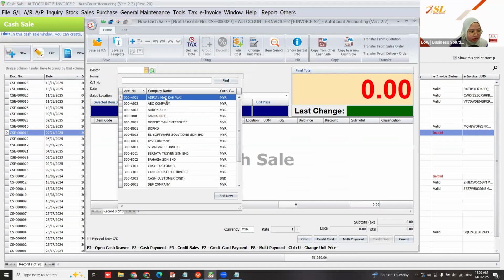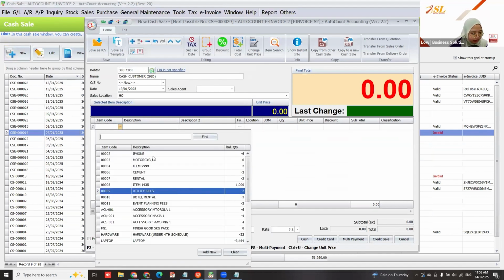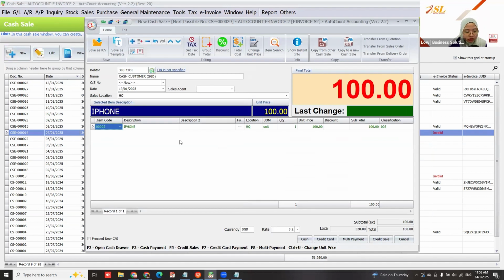Let's say I use this adapter, cash customer STG. Okay, and then he buys an iPhone. And then the date is 11. Okay, 11 is on Sunday. Okay, and then she pays by cash.